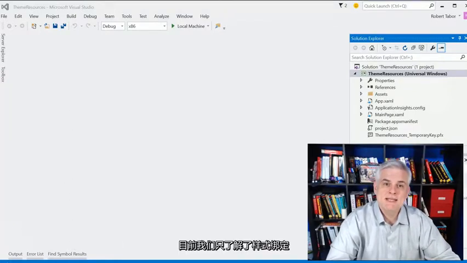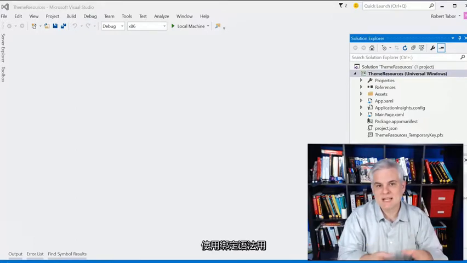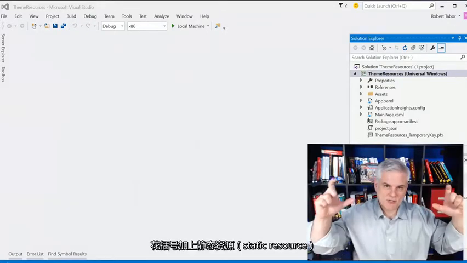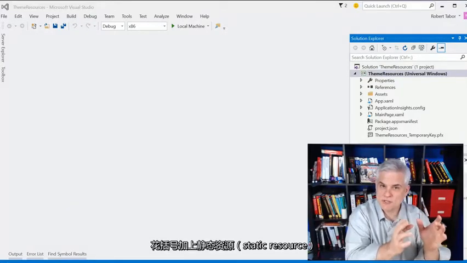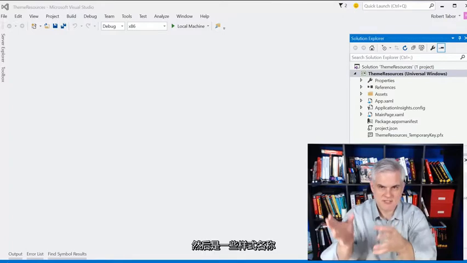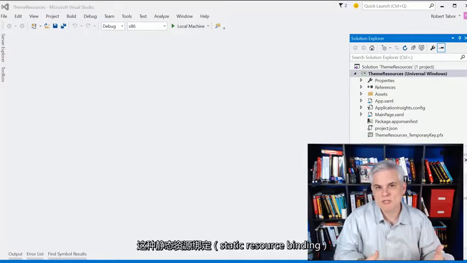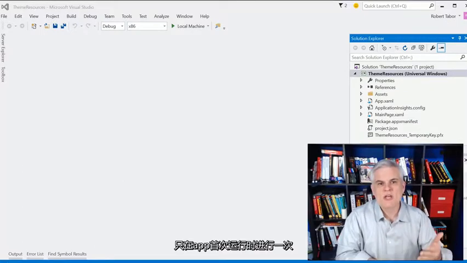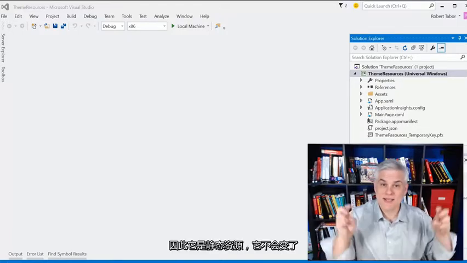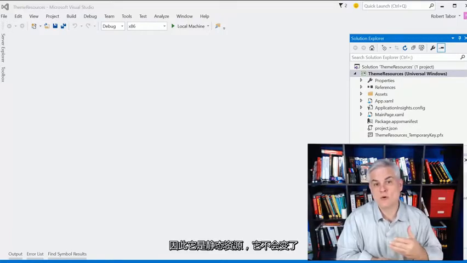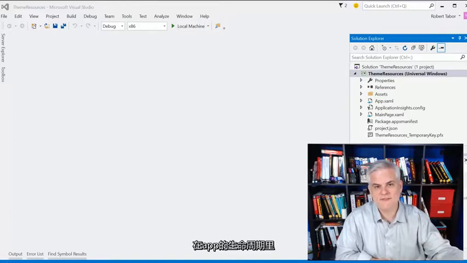www.learnvisualstudio.net. Up to now, we've only looked at binding to styles using the binding expression with the curly braces, static resource, and then some style name. And we said earlier that this type of binding, the static resource binding, only happens once when the app first starts. That's why it's a static resource. It won't change throughout the life of the app.